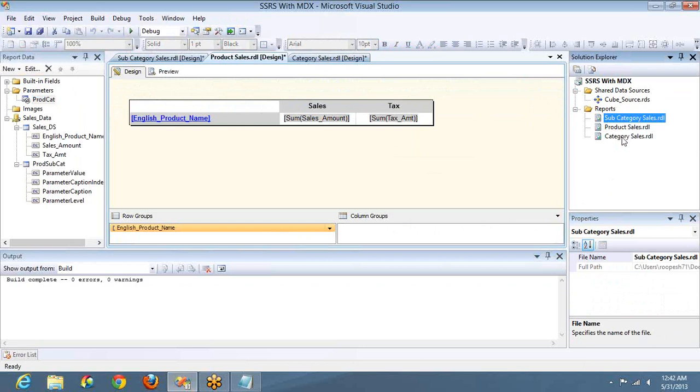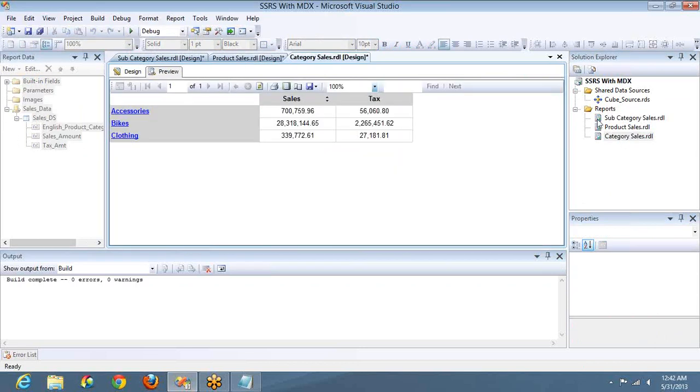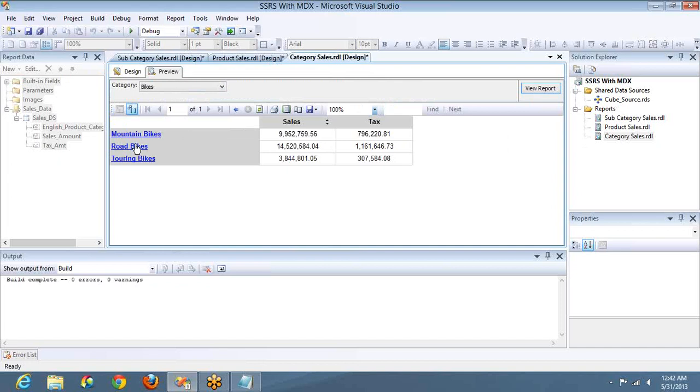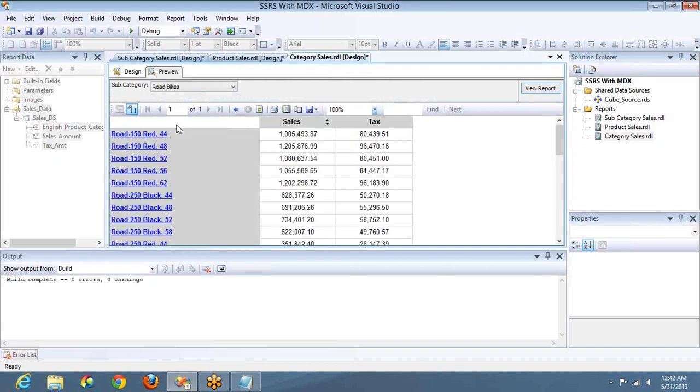Okay, in the subcategory report, it starts here. You will give access to only this report to the user, and these two will not be given. I mean access in the sense of visibility. Okay, so when he clicks the report, it will open like this. When he clicks on bikes, it will show mountain bikes and so on. When he clicks on something, it will show like this.